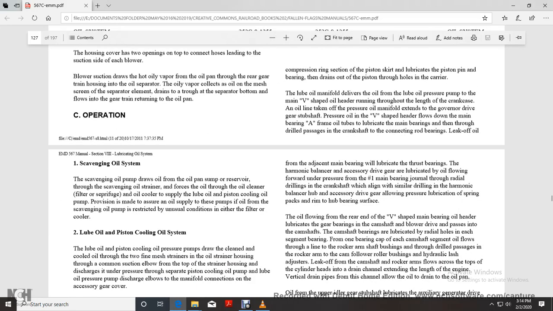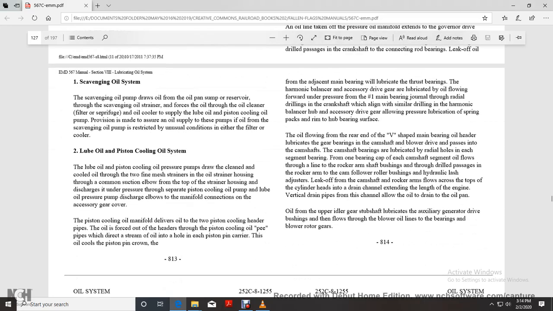Operation of the scavenging oil system. The scavenging oil pump draws oil from the oil pump reservoir through the scavenging oil stream and forces the oil through the oil cleaner and the centrifuge filter. The oil cooler is supplied with the lube oil for the piston cooling oil pump. Provision is made to ensure the oil supply with these pumps if the oil from the scavenging pump is restricted under unusual conditions of either the filter or the cooler.